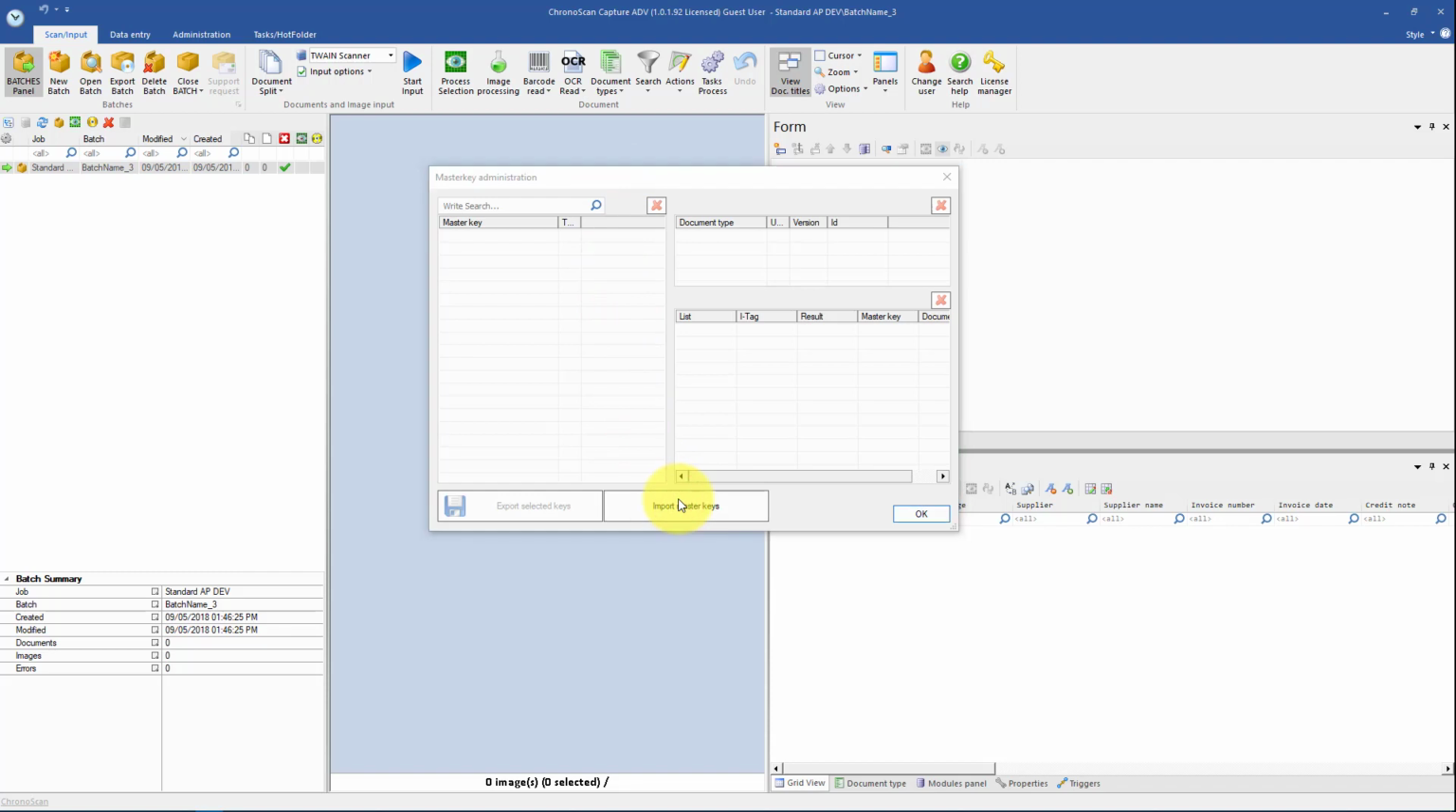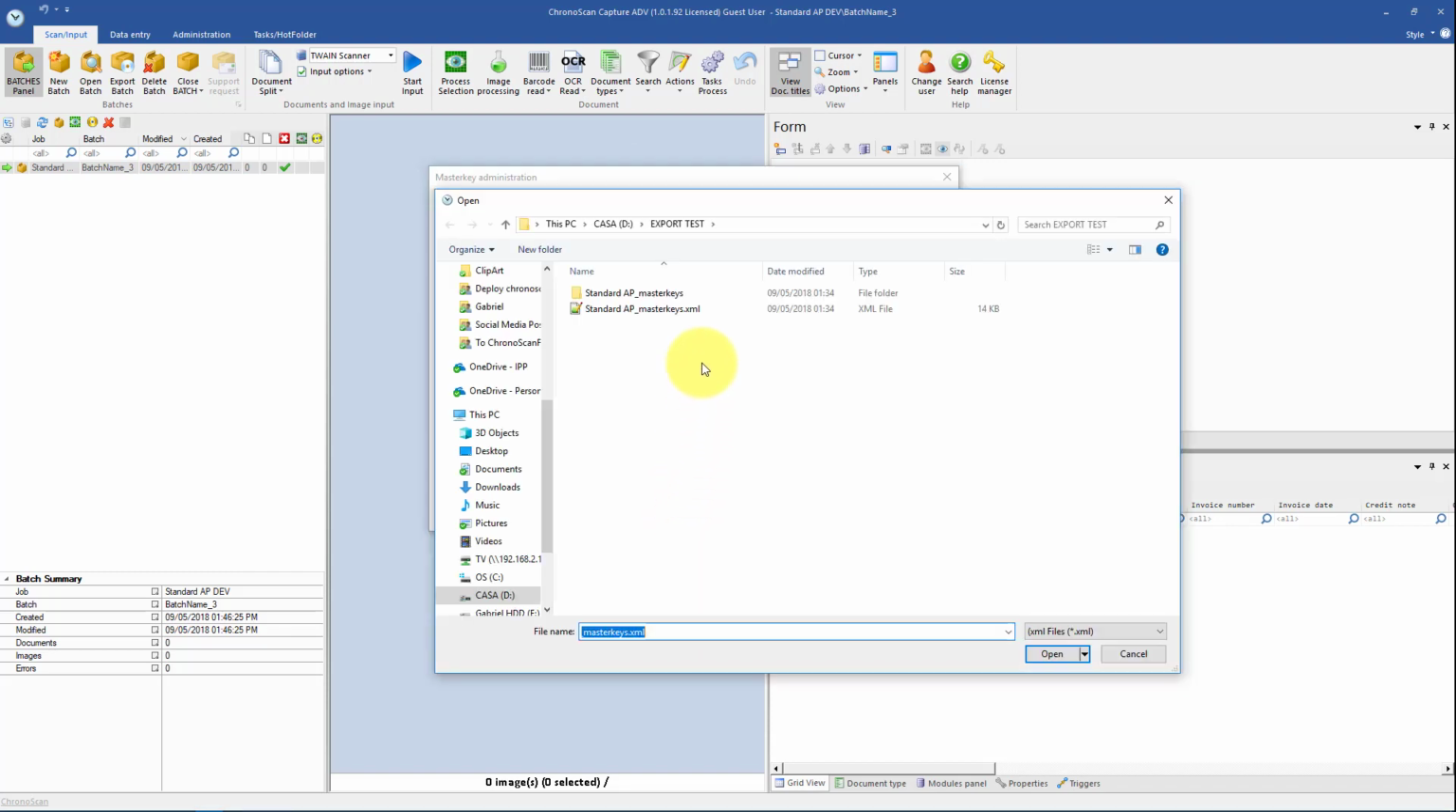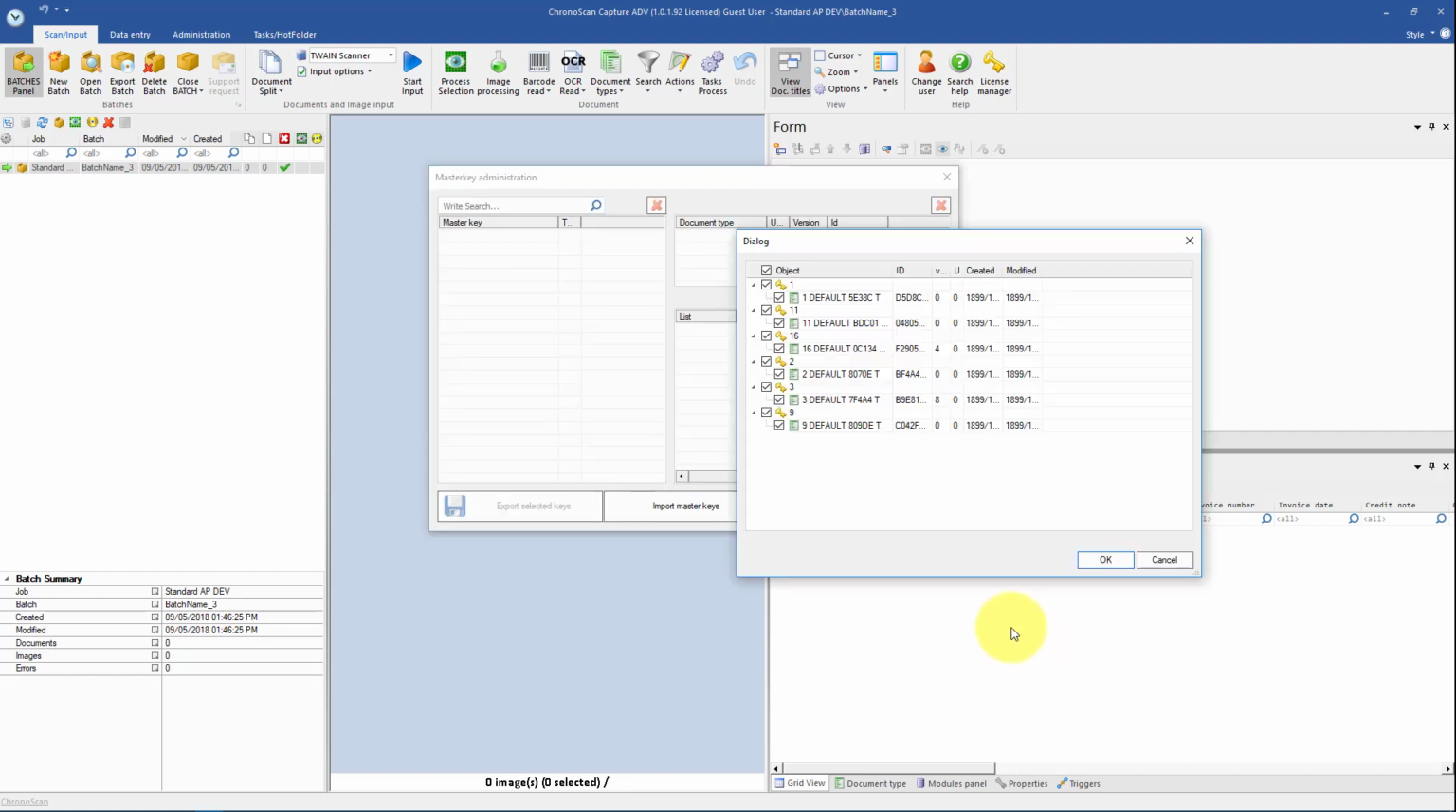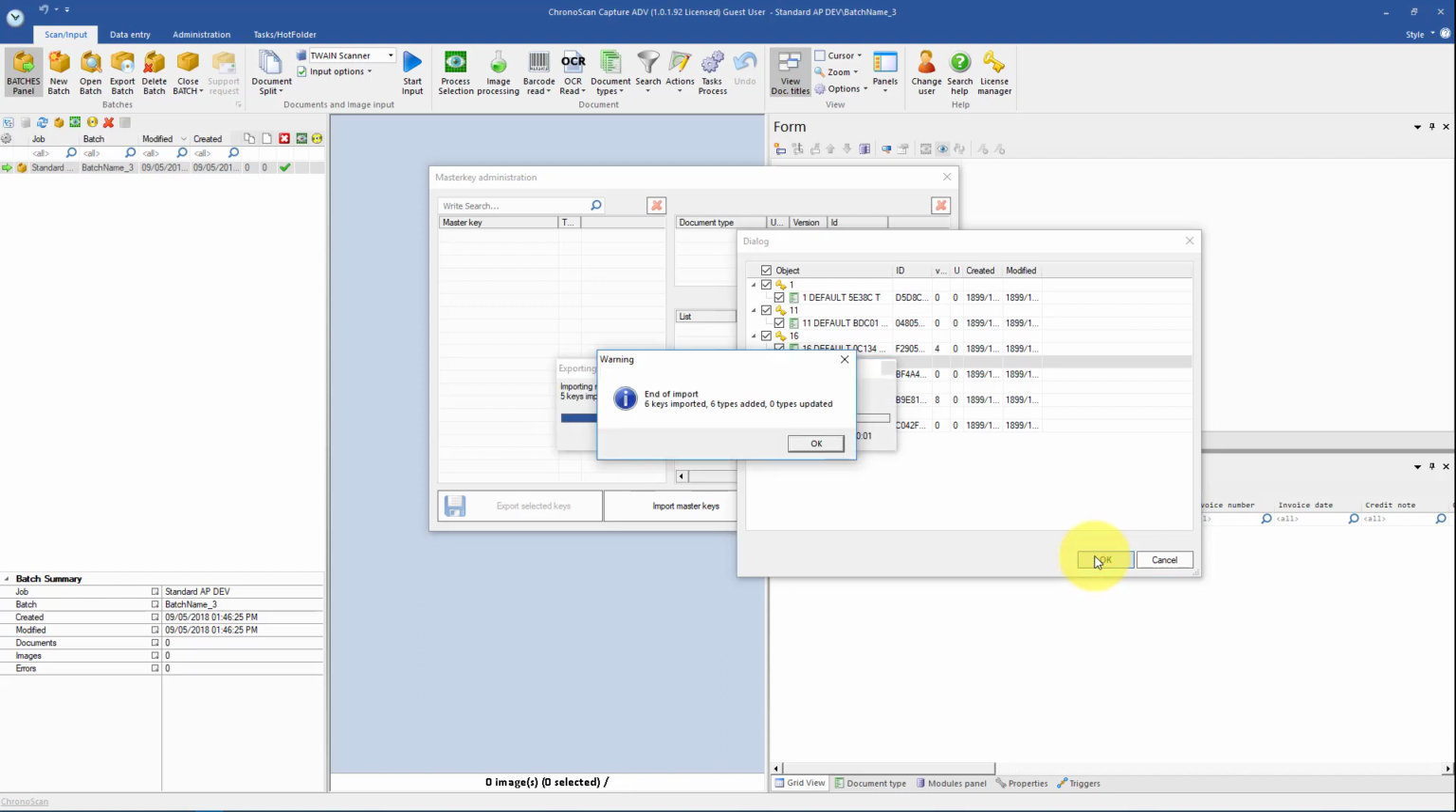All we need to do is to navigate to the folder where we have the files ChronoScan exported and select the XML file. Here we can see all of the masterkeys and document types we have exported, and then we can select which ones we want to import. And that's it. Now our configuration is updated.